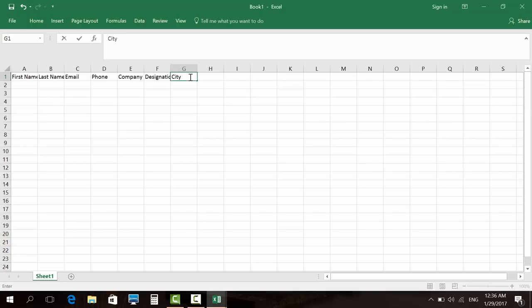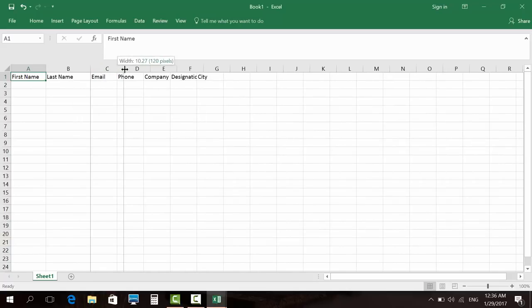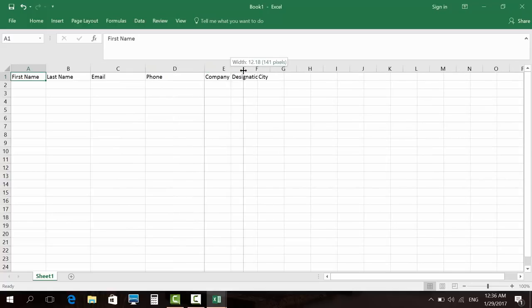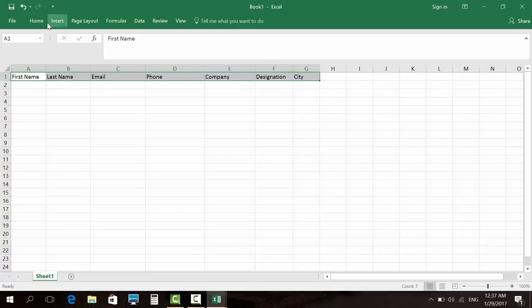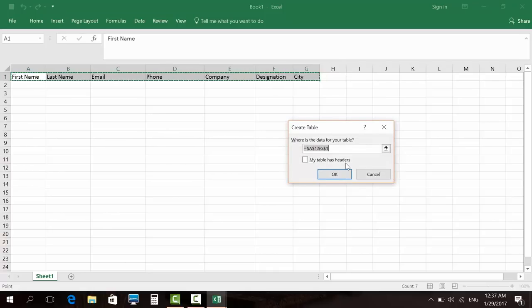And then we can write city name. Okay, now these are overriding each other and congested, so we will give them some space according to their required data, like this. Okay, so when we do this, we will select all these cells and go to Insert and click on Table, and then check that my table has headers as well.